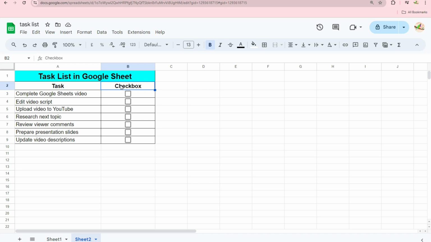For example, if I complete the task and tick the checkbox, it will appear as if the task is done. Let's start with this video.